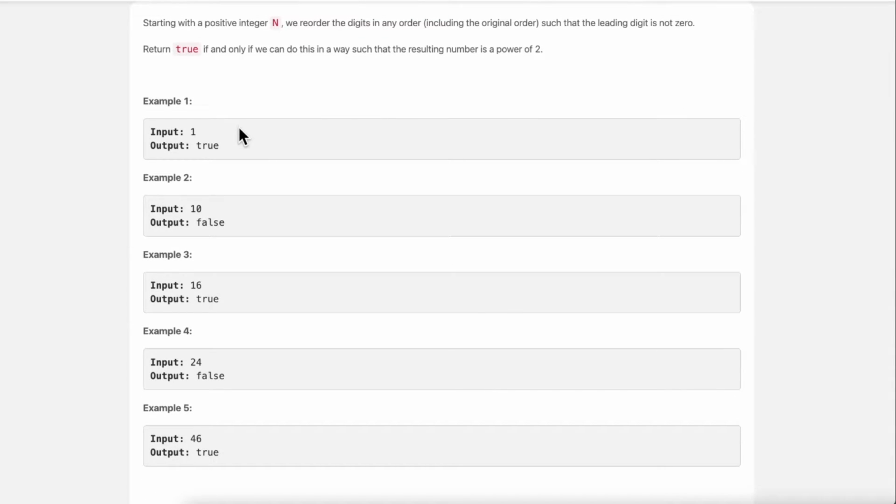Given 1, 1 is 2 power 0, so return true. Given 10, 10 is not a power of 2, and 10 cannot be reordered because a leading 0 is not allowed, so return false. Given 16, 16 is 2 power 4, so return true. Given 24, 24 and 42, none of them are a power of 2, so return false. Given 46, reorder it to 64, which is 2 power 6, return true.